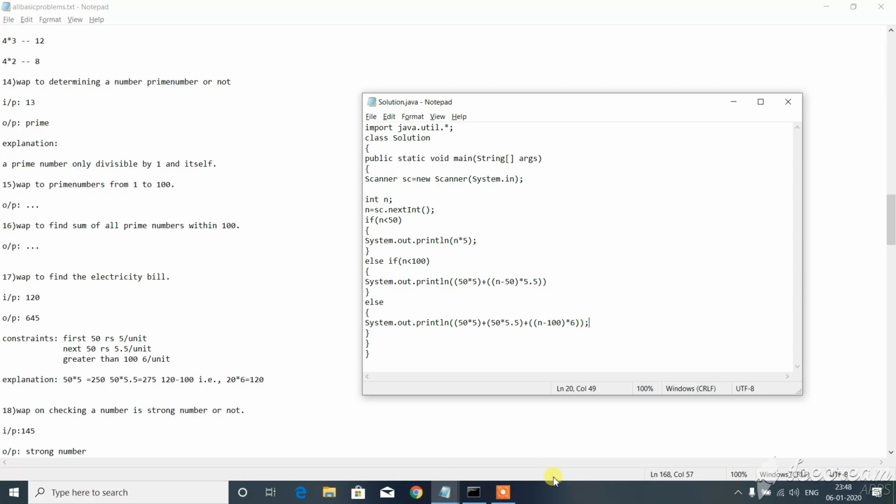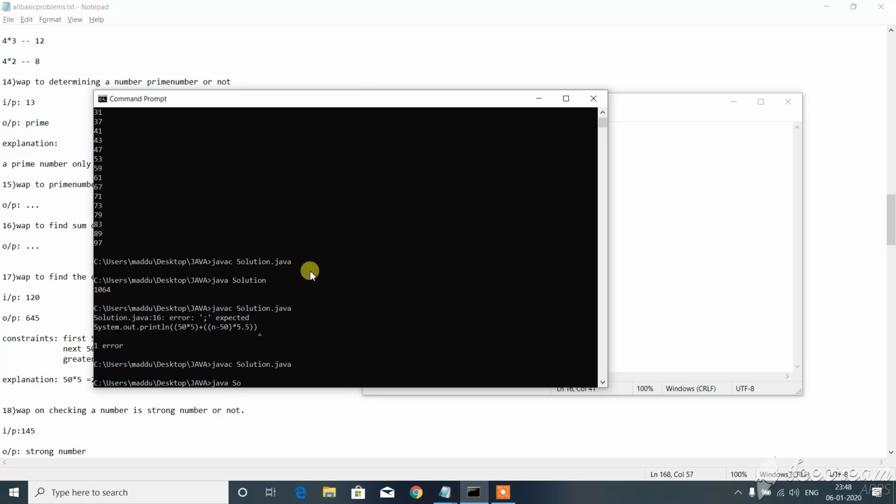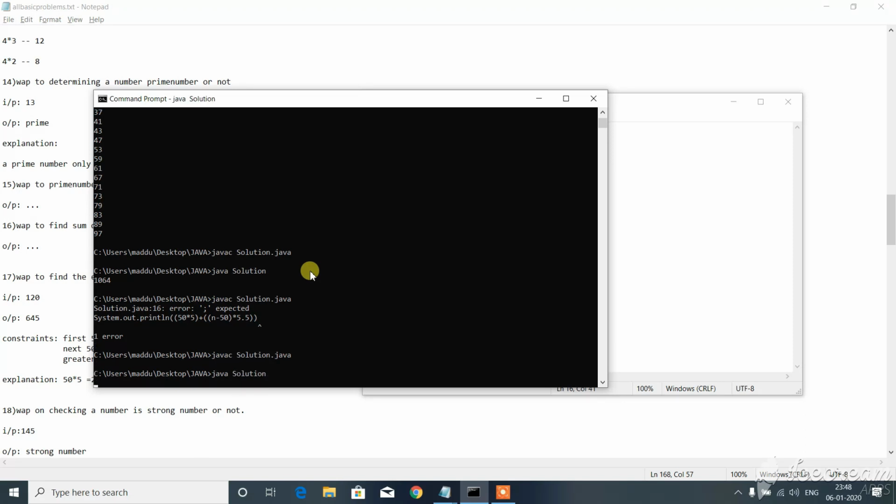Now we will check the output. I have forgotten the semicolon. It has been successfully compiled. The number of units is 120.